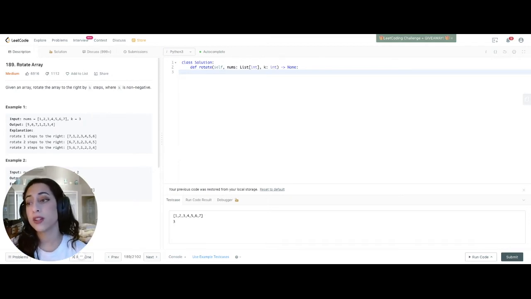Today we're going to be doing Leetcode problem number 189, the rotate array problem. The problem states, given an array, rotate the array to the right by k steps where k is non-negative. The example they give us is with each number in its appropriate position. So 1 is in the first position, 2 is in the second position, etc. And they want us to rotate it by 3, which is k.